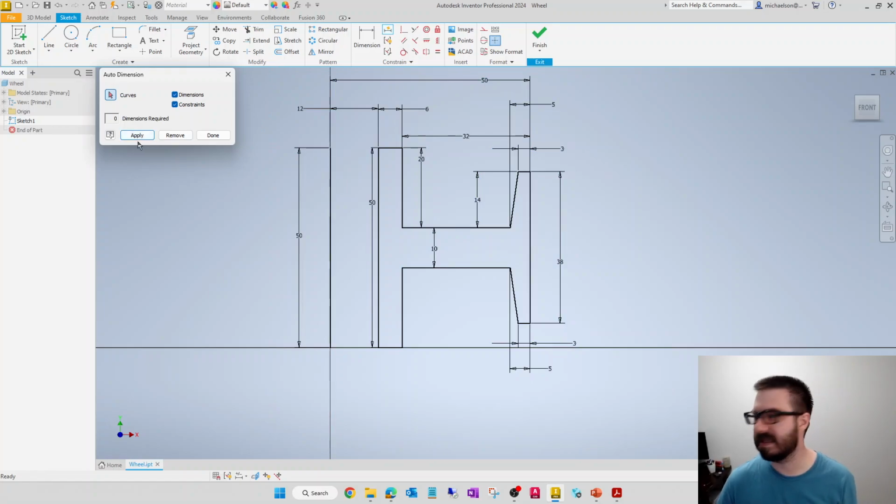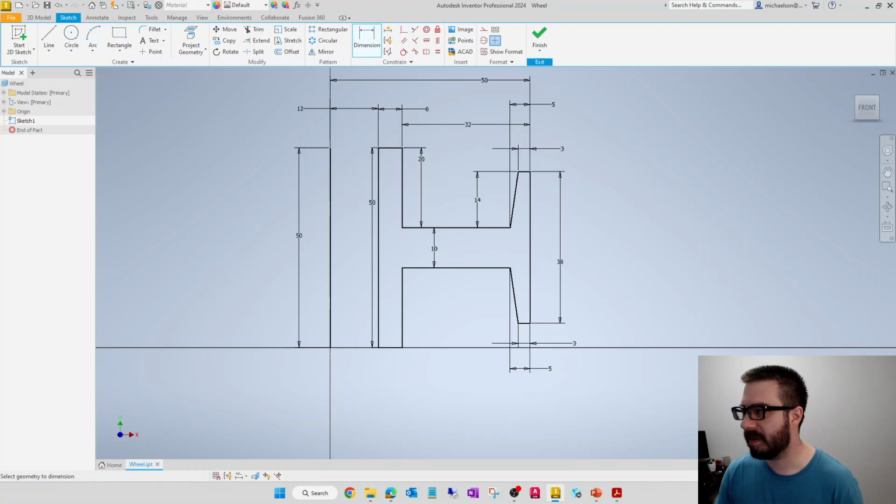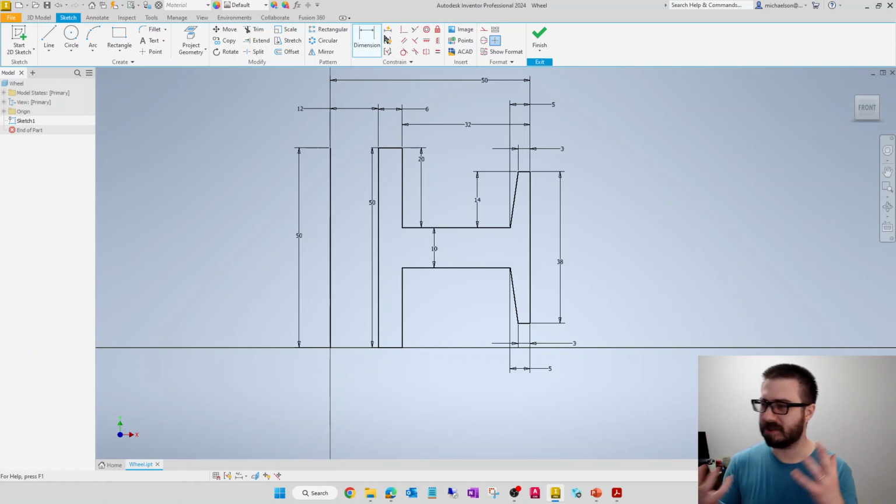Okay, so we're missing this one right here. So we can apply it if we want. I don't really think it's all that necessary, but we can. So if I delete this, I can apply a dimension from here to here of 32. I don't really think it's necessary. Didn't really change anything. But that automatic dimension button can help you identify if there's any dimensions that are missing. But I wouldn't accept them. I would hit undo and then apply the ones that you want.